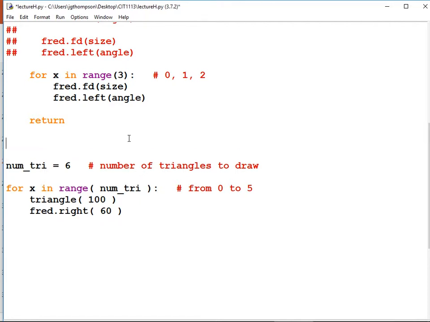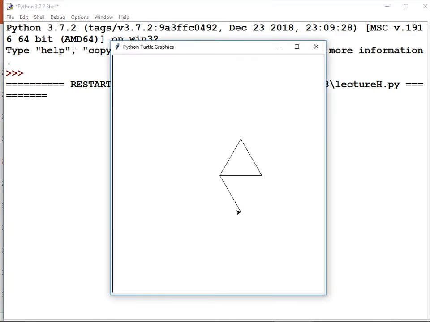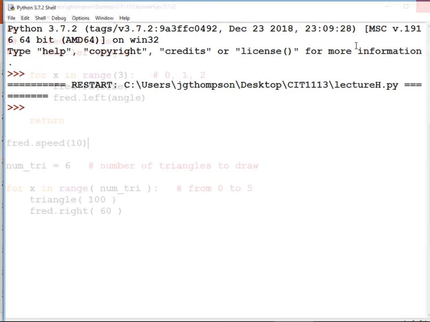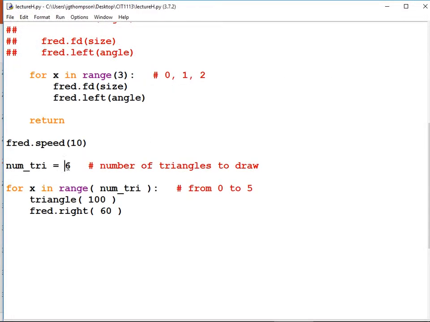So above num underscore try, I'm just going to do Fred.speed. 10 is like fastest unless you set it to 0, which is faster still. Let's see if 10 is fast enough to make it so it doesn't seem to take forever. Yeah, I like that better. So what if I tell it I want 12 triangles? I'm going to change num underscore try to 12.